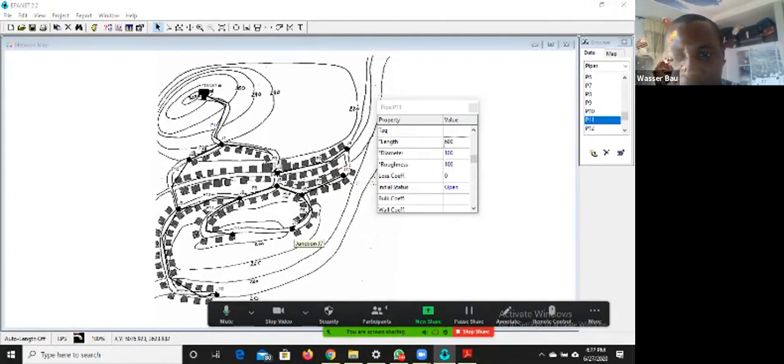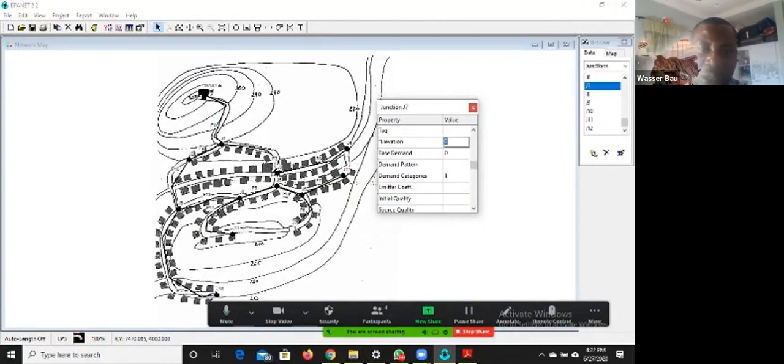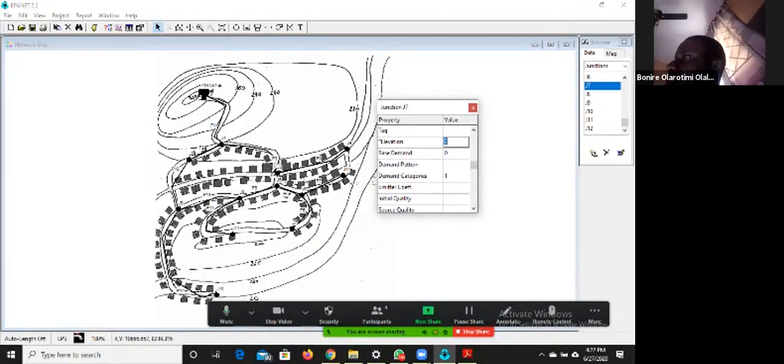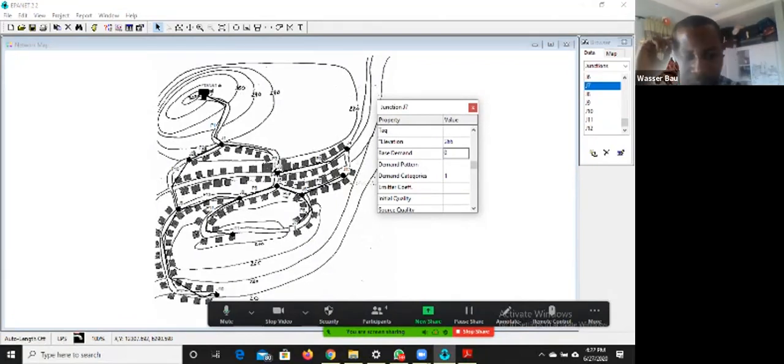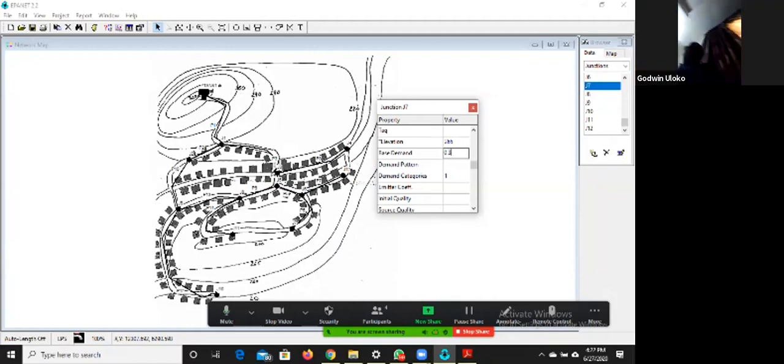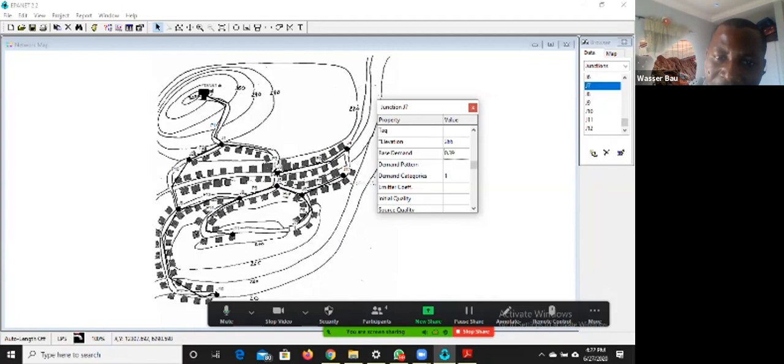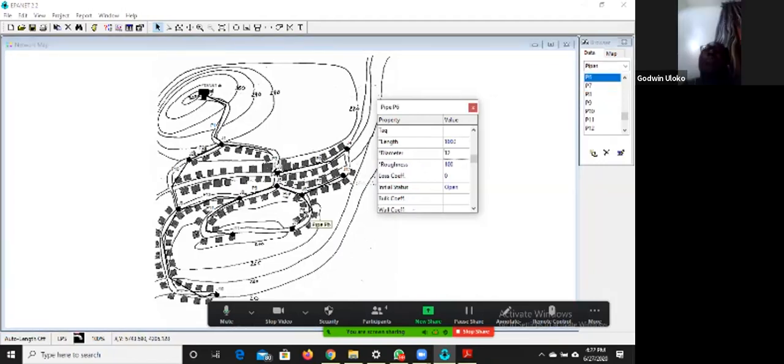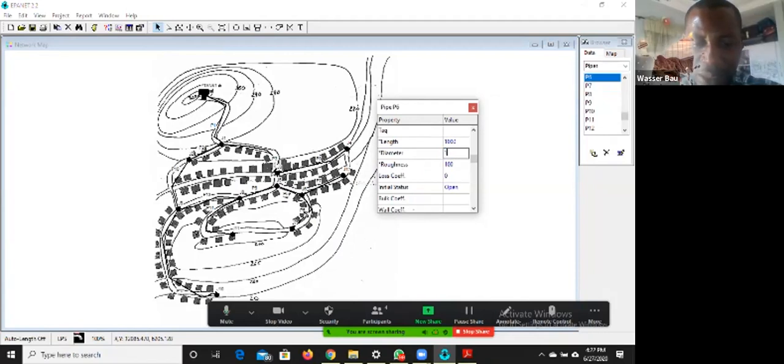So junction 7 from our drawing, the elevation is about 265, and the demand there is about 0.3639. I can't remember exactly. Enter. And how about the pipe? Diameter is 80, for instance, and the length is about 400 meters. Press enter. If you put any value in EPANET, you have to press enter.